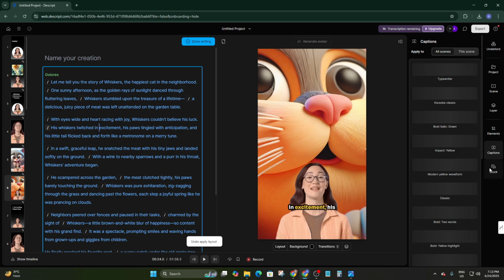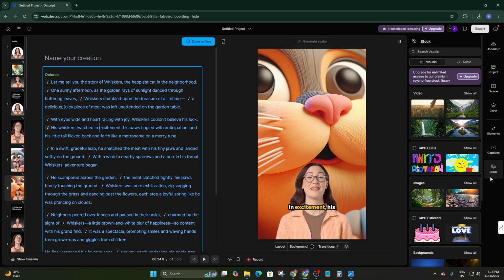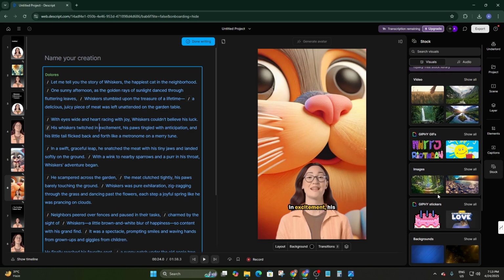Then the captions, if you want, different types of caption. Here it is the caption. It has just automatically generated the speech to text. Like you can use this type of caption, this type of caption, also this type if you want. So this is pretty much cool, and you can also get some stock video from here if you want.